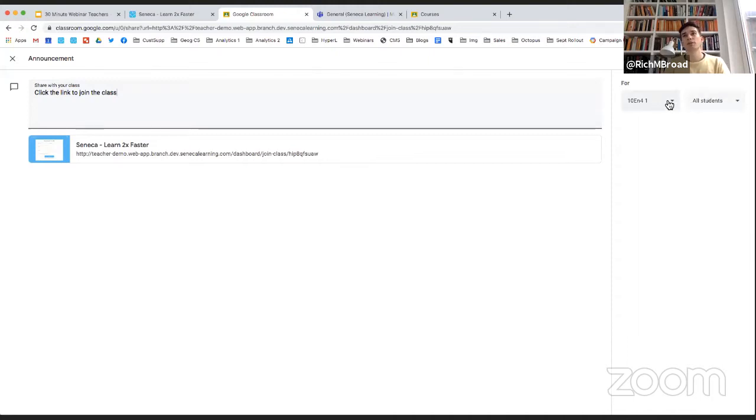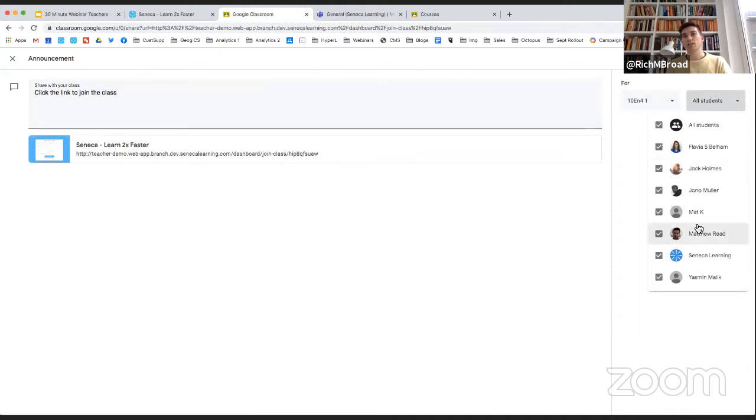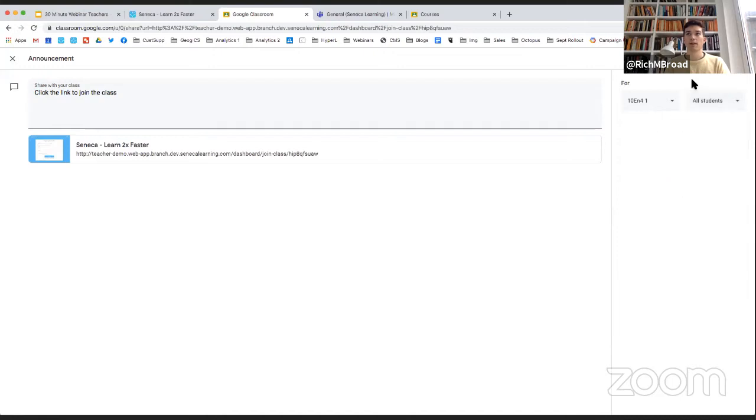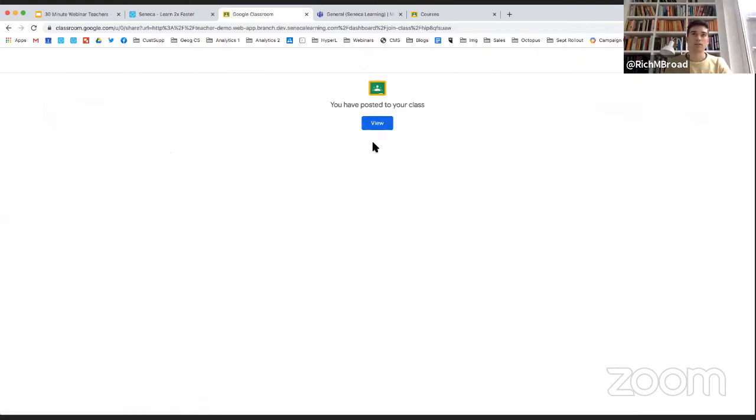And you can choose some other quite nice functionalities. If you want to just send it to some students for some reason rather than all students, you can deselect certain students or select all, but I'll send it for all for the moment. And you can also have the options of saving your draft announcement or scheduling it for another time or posting it straight away. So we'll just post it for now, so you can see how it looks for your students. So it says here, you have posted to your class, click view.